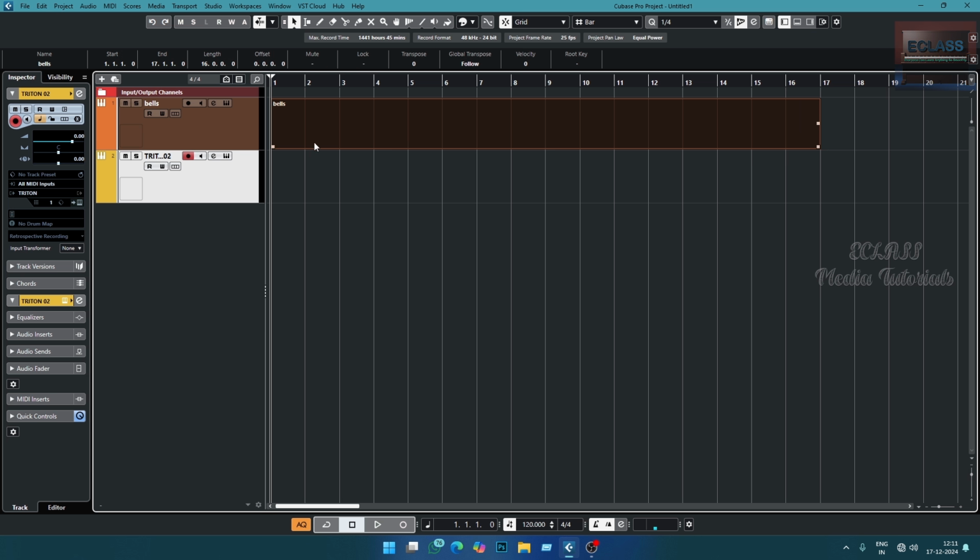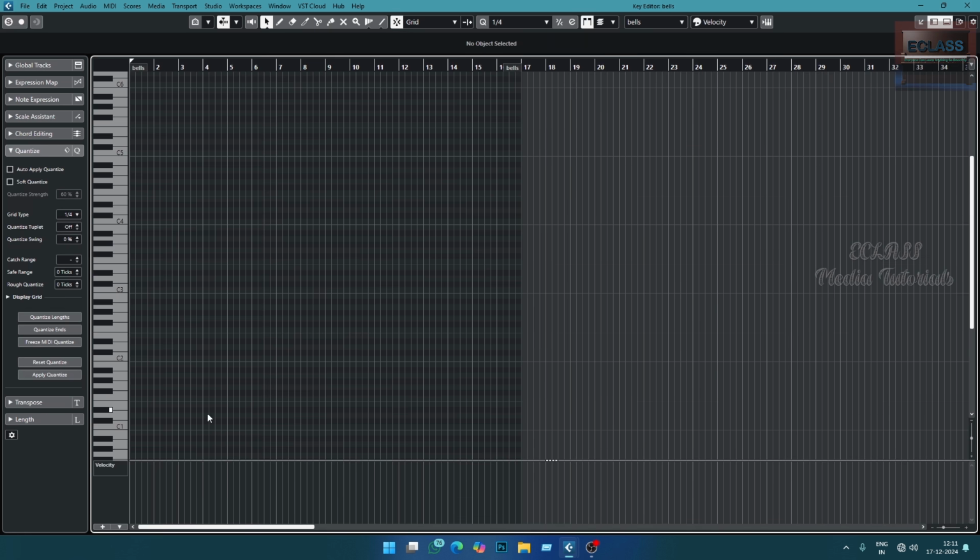Okay, then for creating melody, after creating this music event, you have to double click on that. Then a key editor will open.